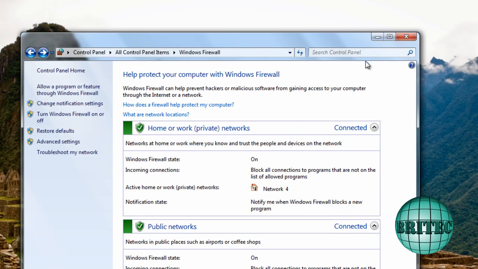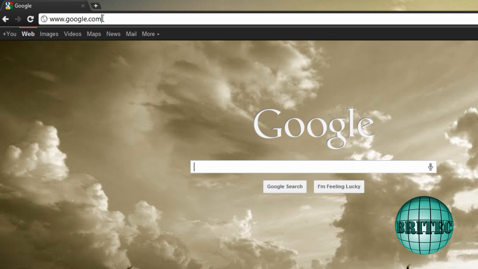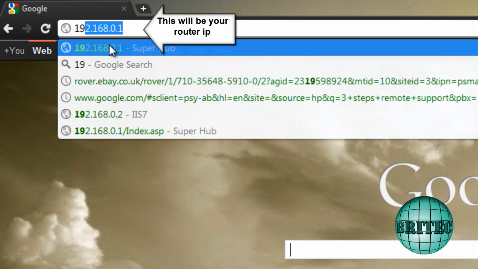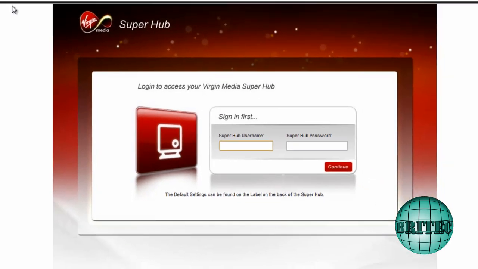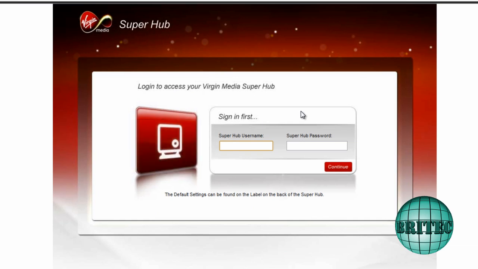Okay, so now we've done that. That's the ports all open. So we need to go to our router IP now. What we need to do here is open up our IP menu in the actual router. So you can see here, this is a Super Hub from Virgin Media. If you live in the UK, you'll know what this is.